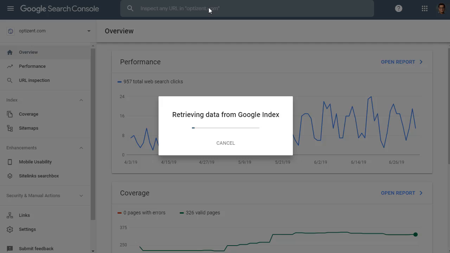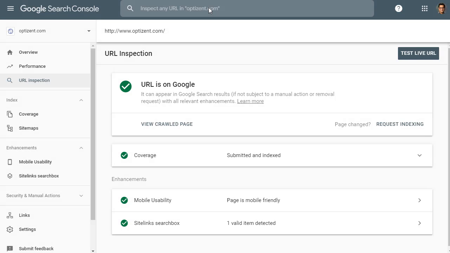click on enter, and then Google is going to go see if that page is already indexed or not. In this case, it's basically saying it can appear in Google search results, and it says submitted and indexed. That means it's already indexed. If the page has changed, I can do request indexing. If the page is not there on Google, it'll show you a message, and then you can click on request indexing to index it. Once it's done, then it'll start to appear in searches.